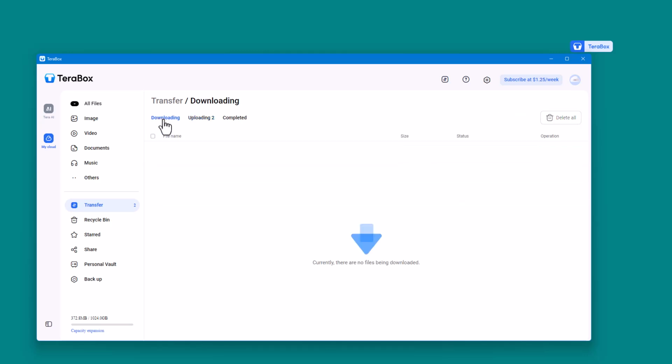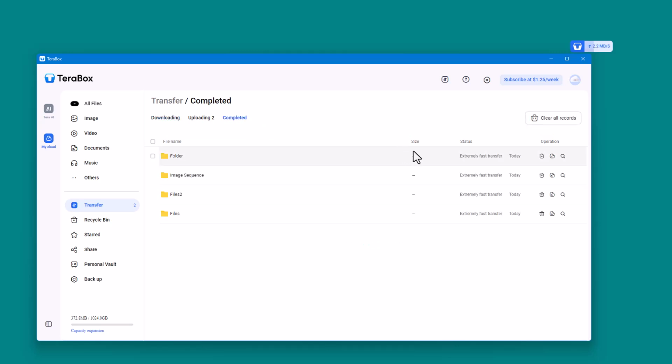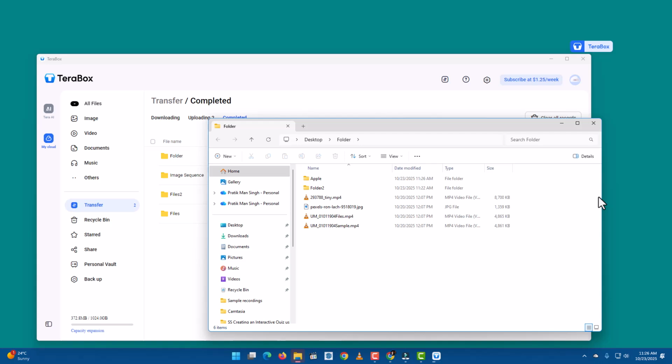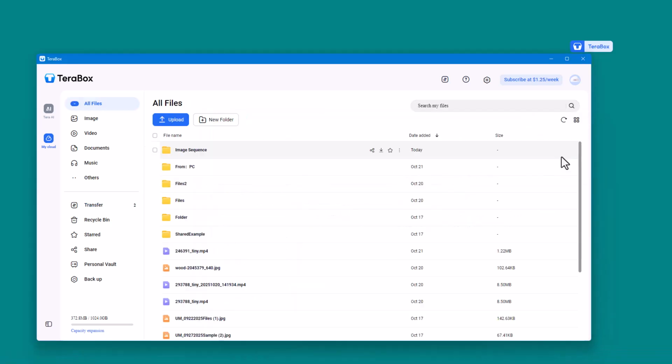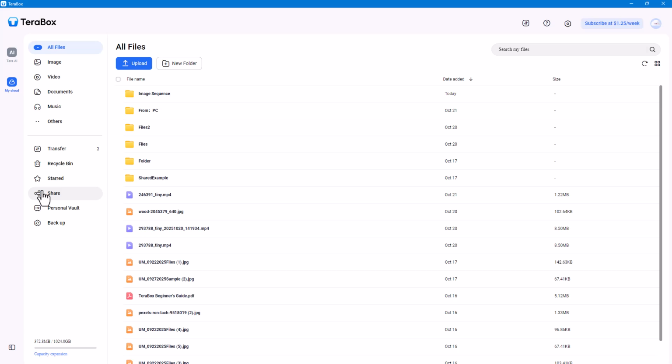You will be able to see everything that is being downloaded over here in this section, and all the things that have been completed uploading or downloading over here in this section. So you can see that this is now completed. So now I can go ahead and delete this record, or I can view the folder right here on my computer, or click on the eyeglass icon to view the uploaded file in my Terabox right here just like this.